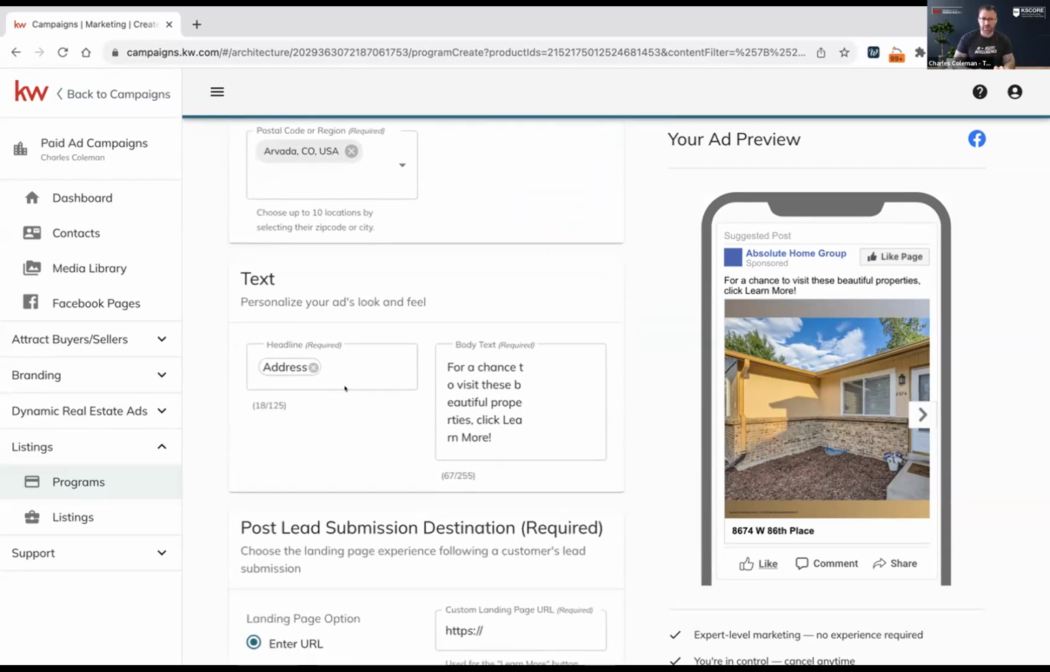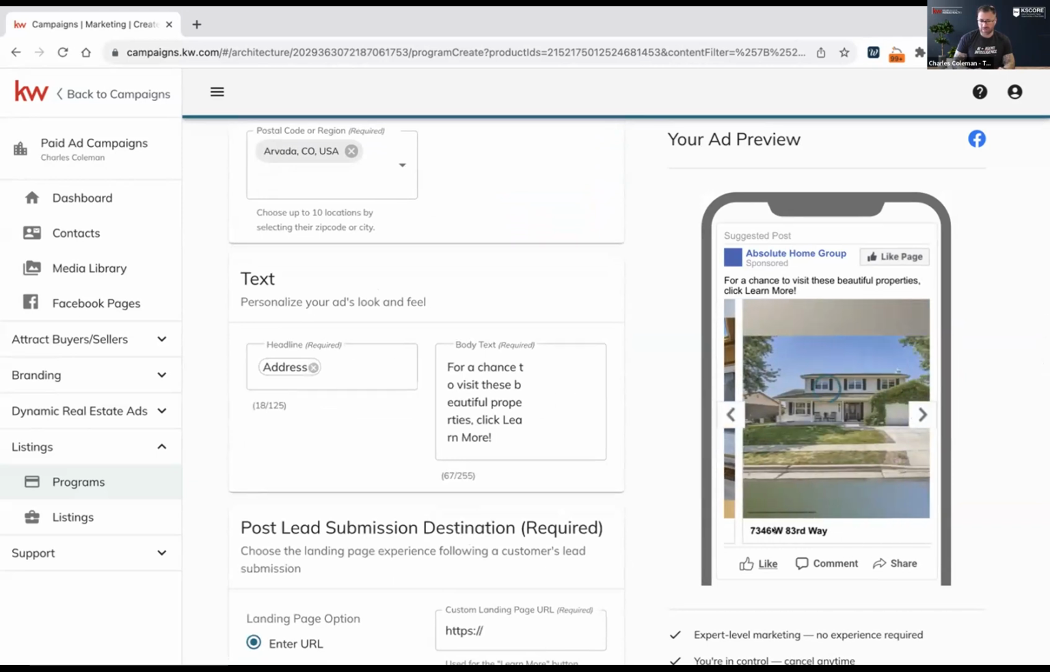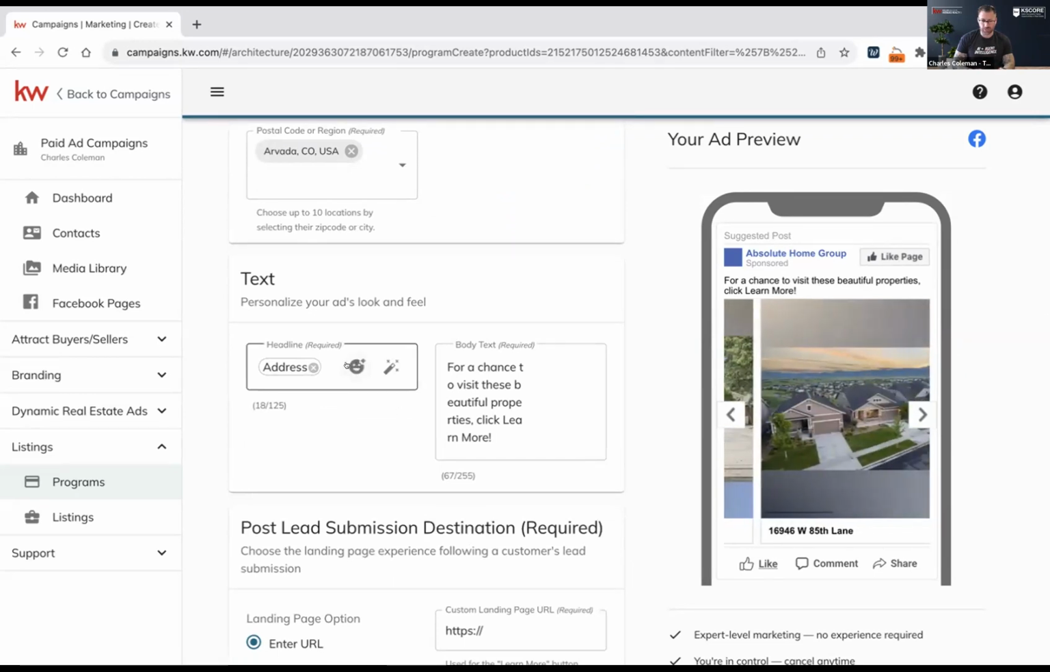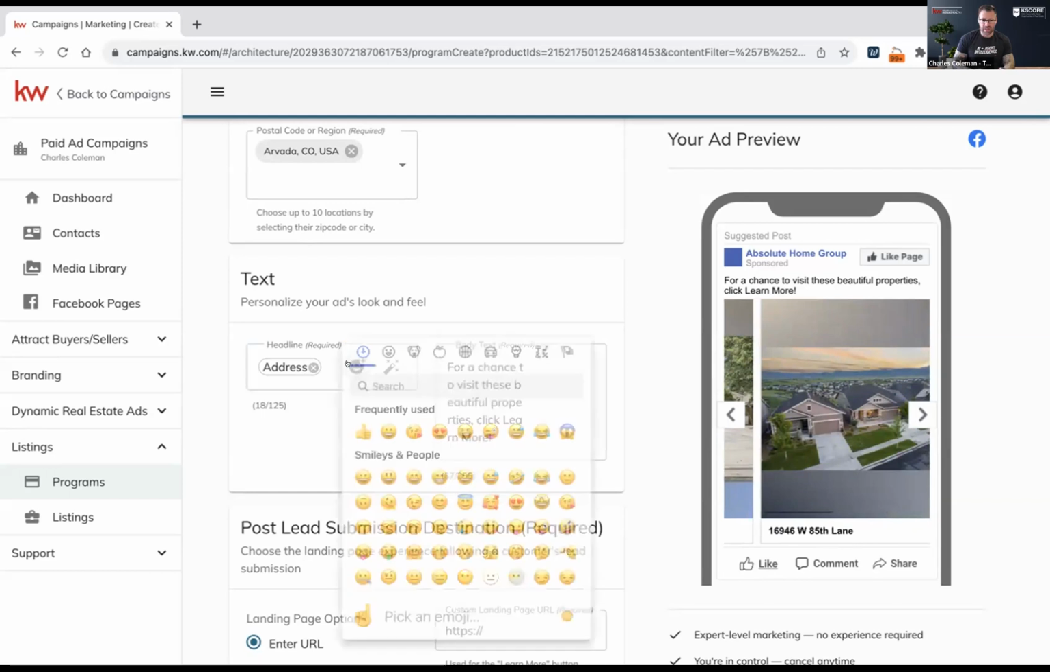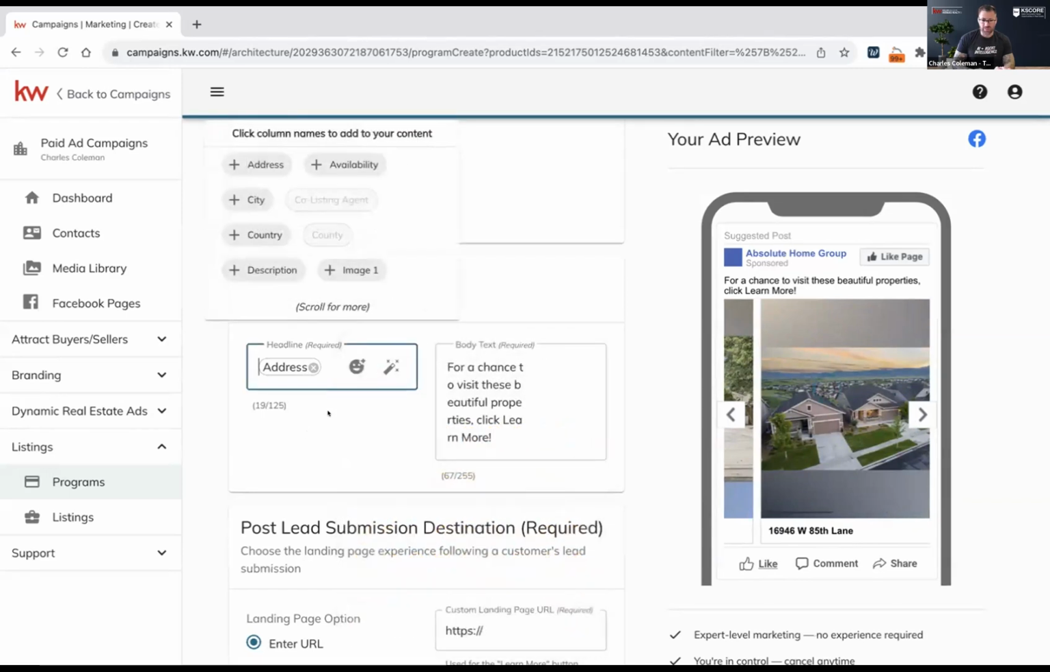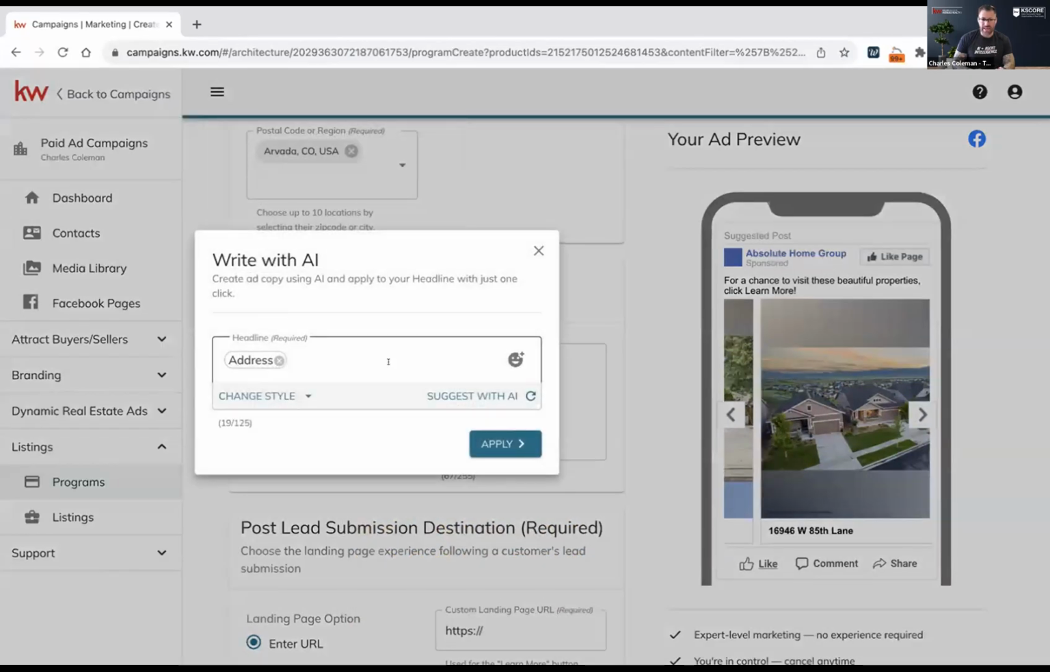Then this is where it gets pretty cool. Text. You can see it says headline is the address. Maybe I want to switch that out, right? You can see it's already doing that. Maybe that's all I want. I want the address in there, and I can switch it. And you guys can see I can click on this thing and I can say put emojis in, or I can say AI. So we have the ability to change the style: artistic, practical, vibrant, caring, emotional. And then we can say, hey, AI, make a suggestion.